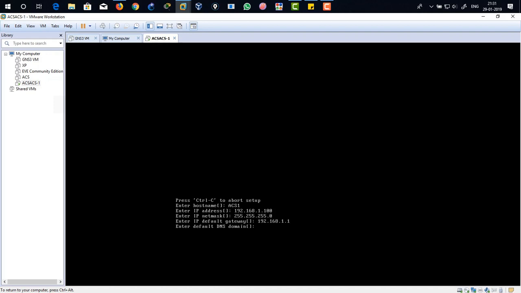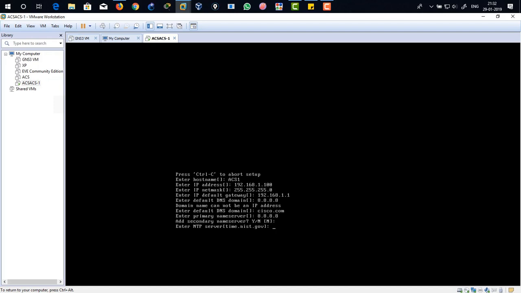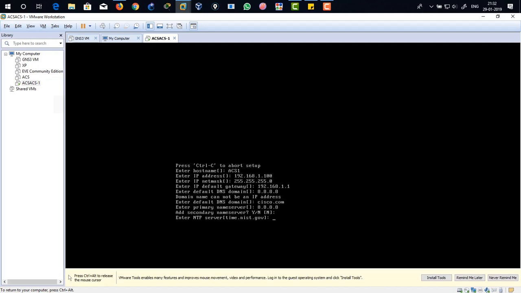Then enter default DNS domain. What would be the domain? The domain name would be like cisco.com. Primary name server would be 8.8.8.8. Add name server. I don't want to add a secondary server, so just hit enter to skip. Enter NTP server. I don't have any NTP server, network time protocol, so just hit enter to skip.